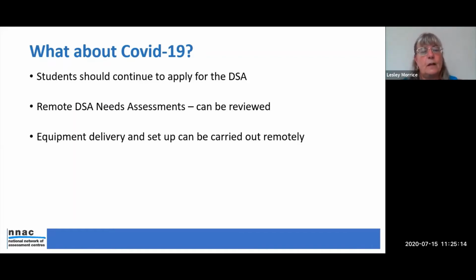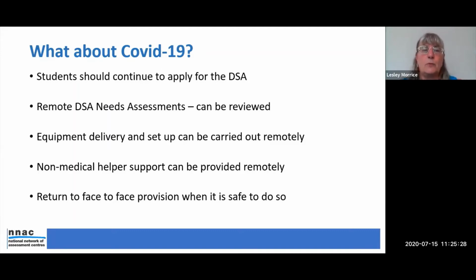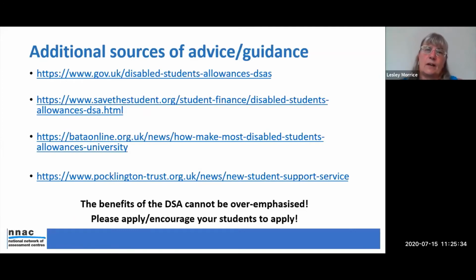The equipment delivery and setup can be carried out remotely. And the non-medical helper support can also be provided remotely, again via something like Zoom, Microsoft Teams, Skype. And we will return to face-to-face provision when it is safe to do so. And there are additional sources of advice and guidance on this slide that you may find useful.